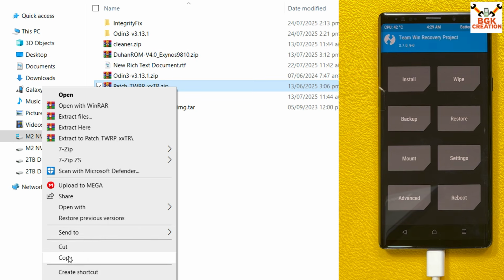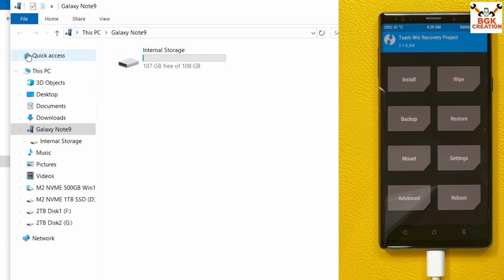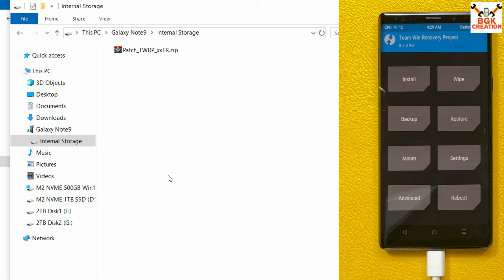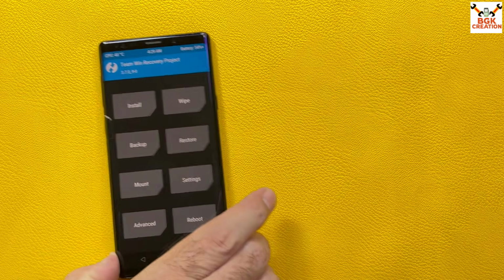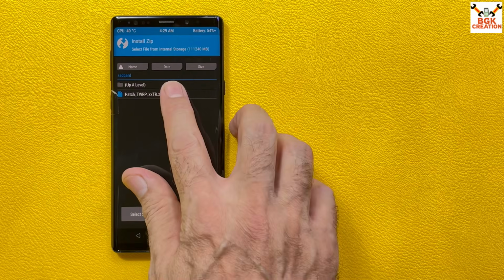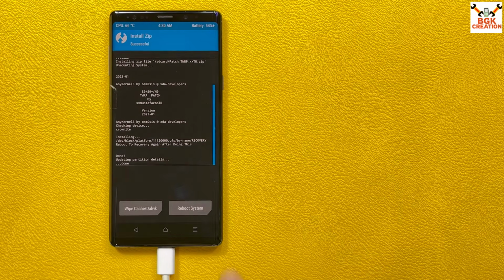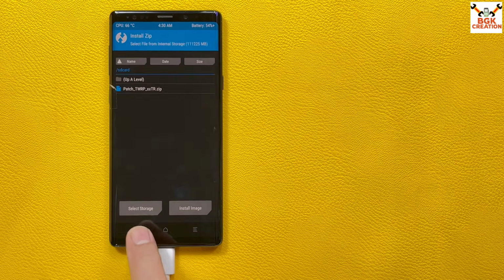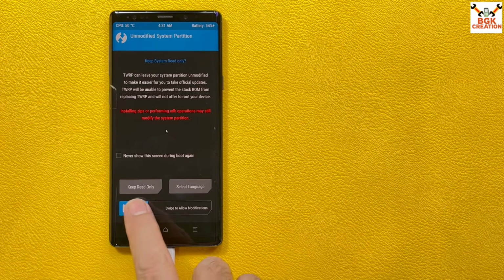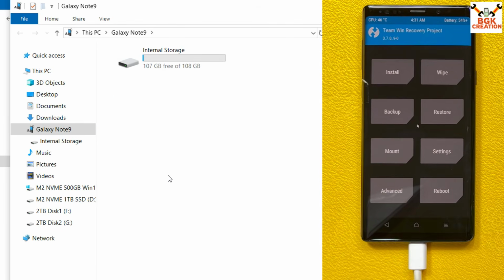Copy the patch TWRP file from the computer hard drive downloaded folder, go back to the internal storage of the mobile phone and paste the file on the internal storage. When done, come to the mobile phone screen, tap install, then select the patch TWRP file and swipe to flash it. When it is done, go back to the main screen, tap reboot and tap recovery.